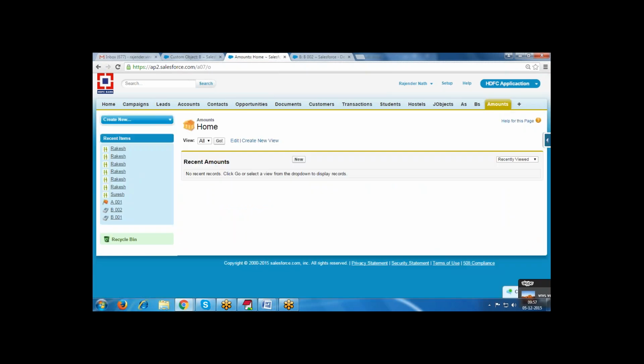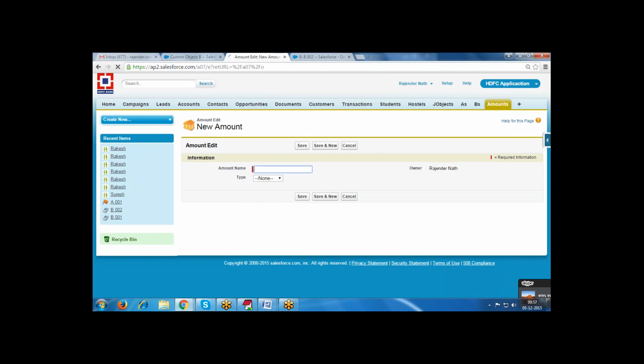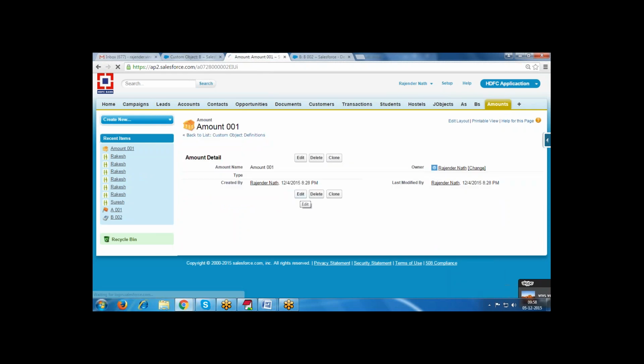Amount is there. If you open the amount, I am not selecting the type. Amount A001. This is the amount. Here type is empty. I am creating one more object.